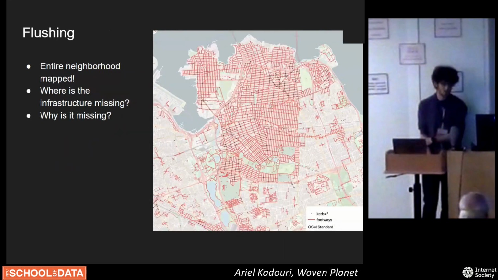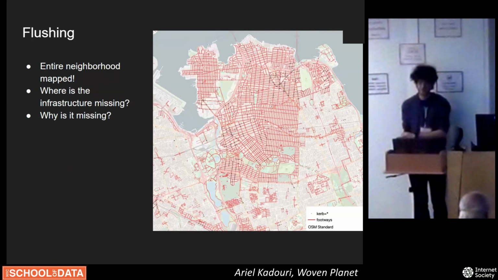And that's what it looks like after. And you can do a lot more when the data is complete. You can be more sure of your analysis. You can look at what's there, what's missing. How do you know what's missing if you haven't mapped everything else? You might be unsure if it's just missing because it wasn't mapped yet.